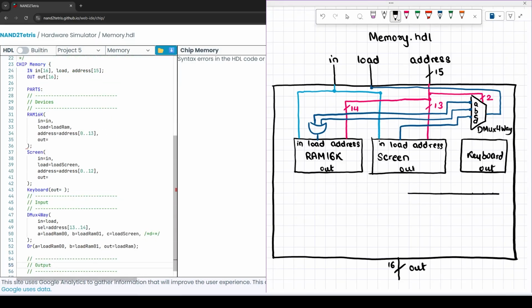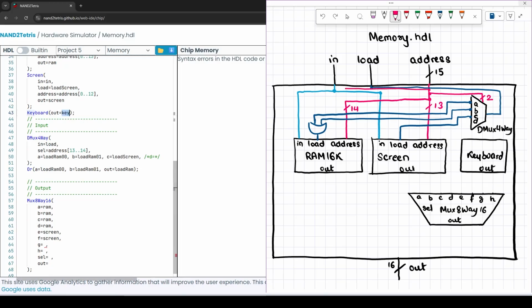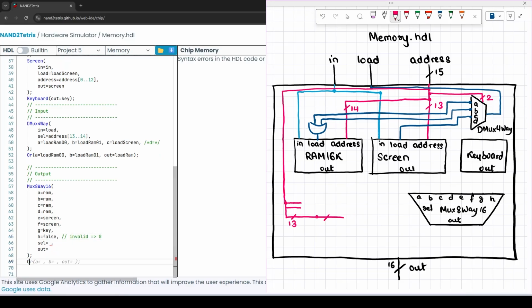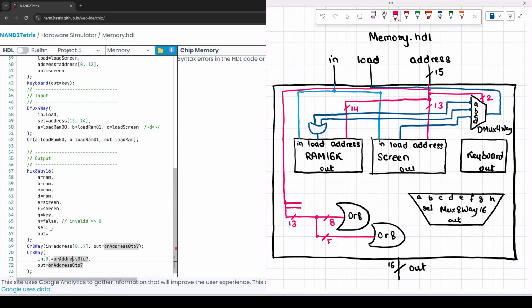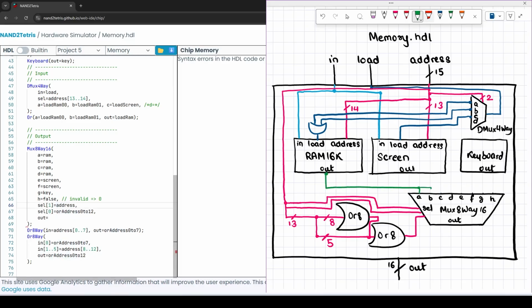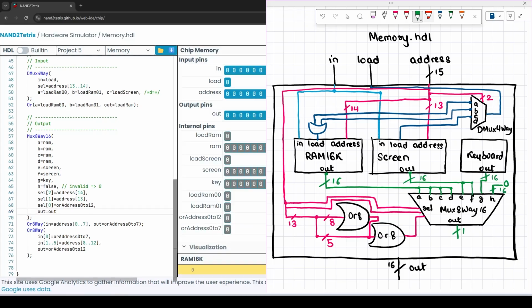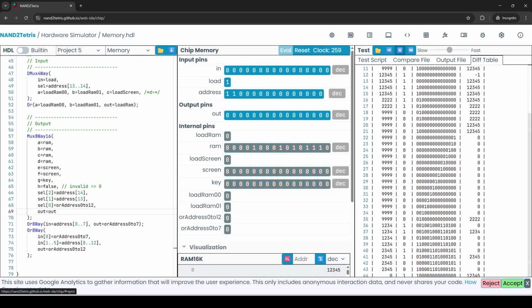For the output, we use a MUX 8x16 chip. The first 4 inputs are for RAM, the next 2 inputs are for the screen, the 7th input is for the keyboard, the 8th input is simply 0, representing an invalid address. To select among these, we need to detect which device is being addressed. We chain 2 OR 8-way gates to OR all the lower 13 address bits, and along with address bit 14 and 13, we use this to build a 3-bit selection signal for the multiplexer. The output of the MUX 8x16 becomes the final memory output. Finally, we execute the test to verify this implementation.